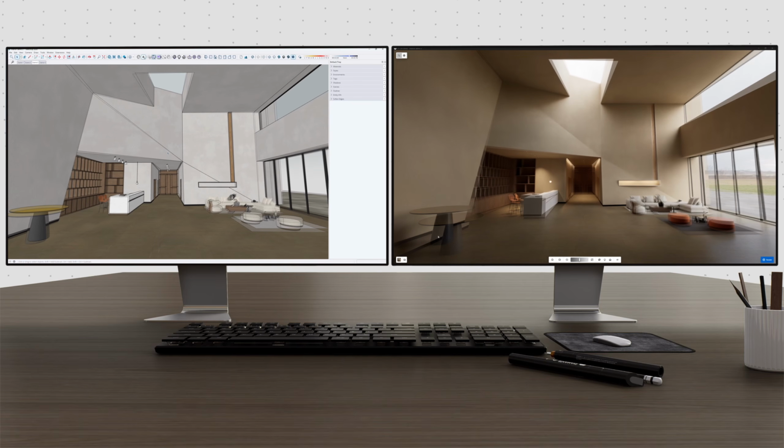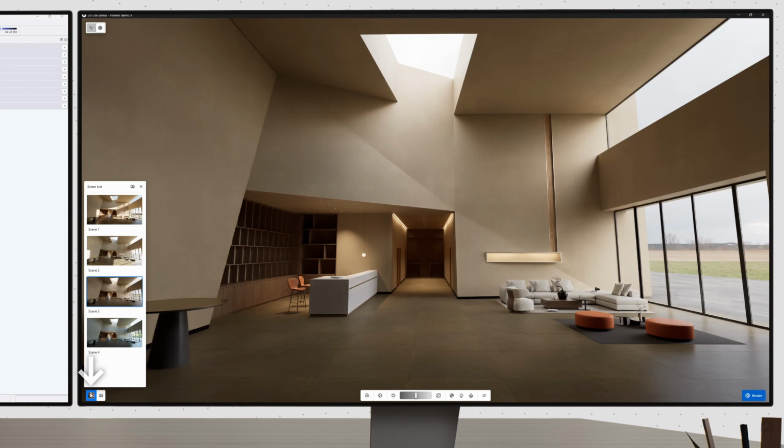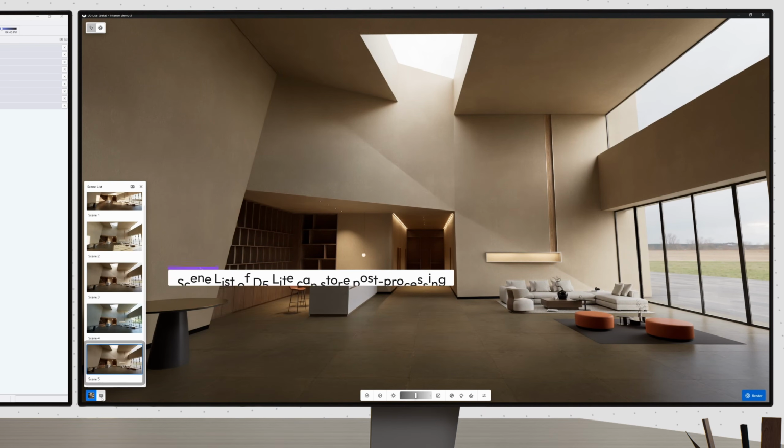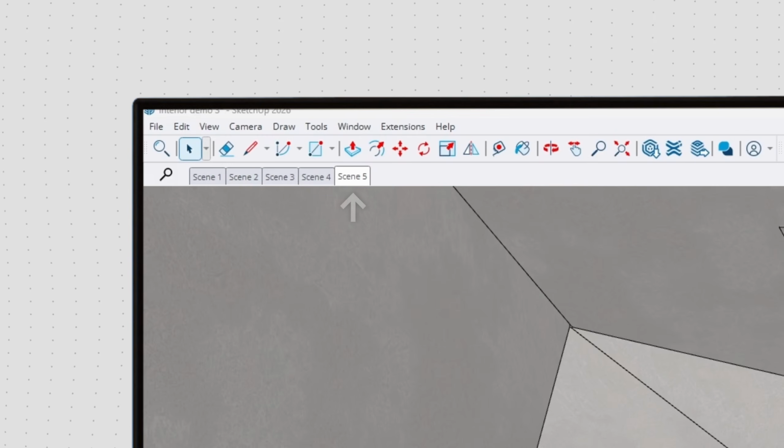The render mode interface in D5 Lite is clean and easy to use. The scene list stores all your camera views. Click the plus icon to add a new view, which will automatically sync back to SketchUp.